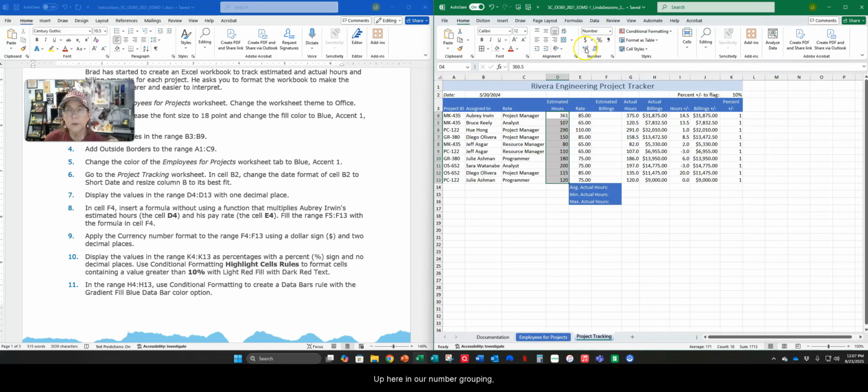Up here in our number grouping, we have our increased decimal, and right next to that we have our decreased decimal. Now if you're on a Mac computer, you're going to see these symbols, but you're not going to see those little name boxes pop up. Now we want to increase it. We want it to show 1 decimal place. So we're going to come over here and click on this increased decimal 1 time. So we're going to click on that, and now we can show exactly how many hours are on there.